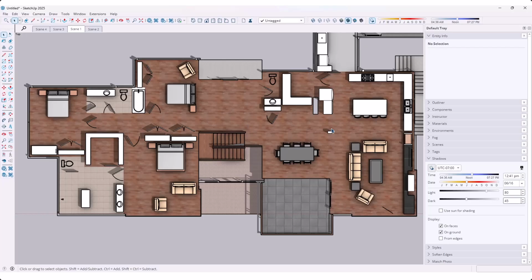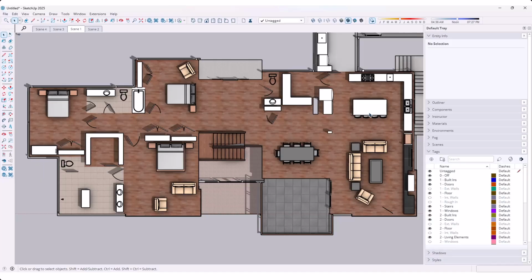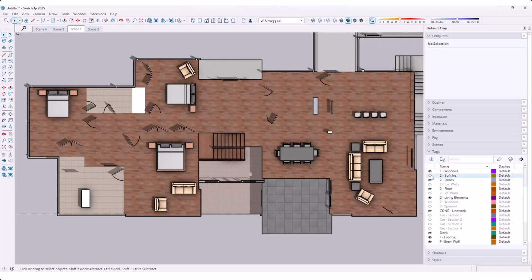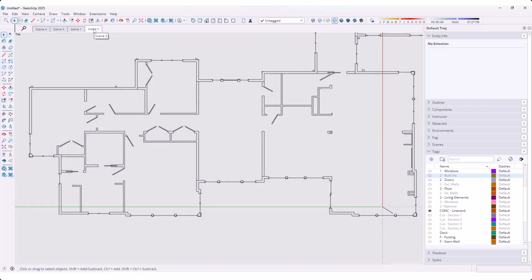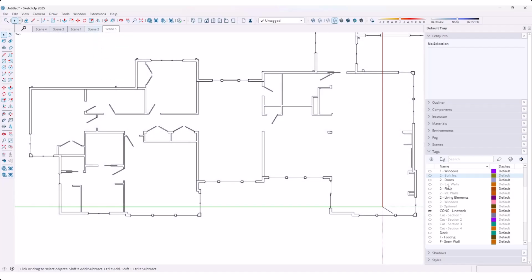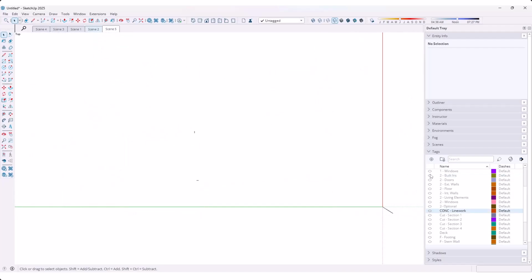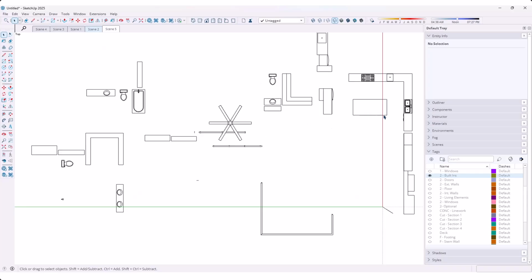Now, let's say that we had multiple different camera views. So say, for example, that we wanted to stack our built-ins here on top of everything else. So what we're going to do is toggle our built-ins off on this view right here, and we're going to update this scene. Then we're going to create a new scene that just has our built-ins on it. So I'm going to toggle my built-ins back on right here.